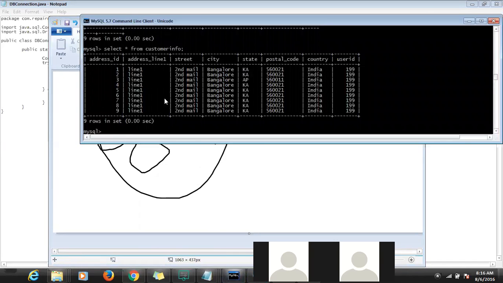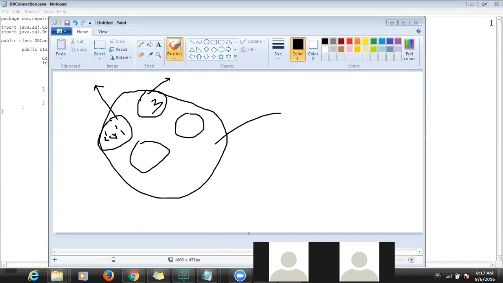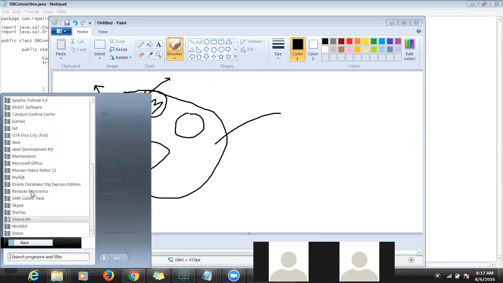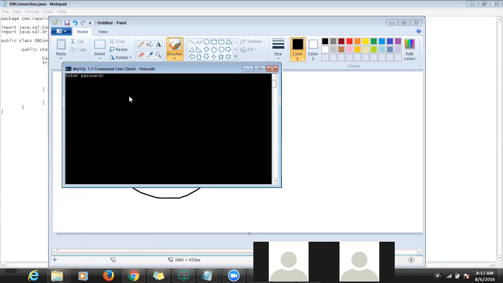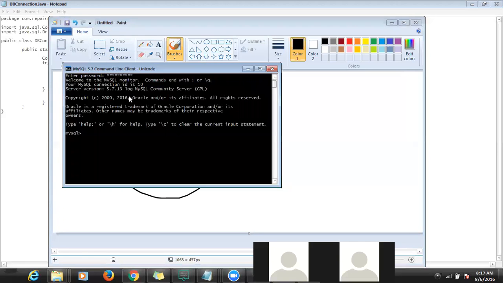So this is the MySQL connector. If you connect with the MySQL server, right? Let me close it and let me connect for you. Let me open the MySQL server. Now I'm trying to connect to the MySQL server. It is asking for the password. I'm entering the password. Now I am able to connect to the MySQL server.